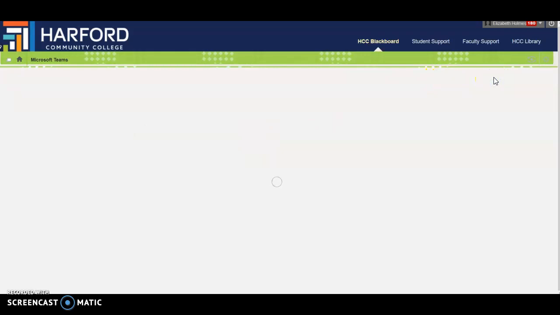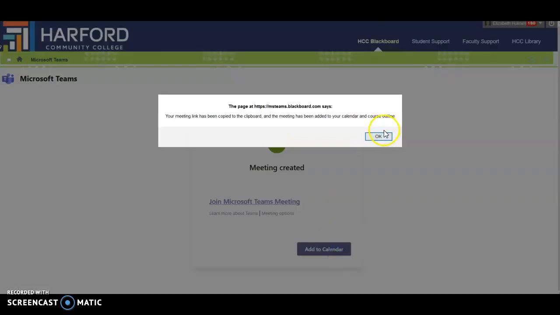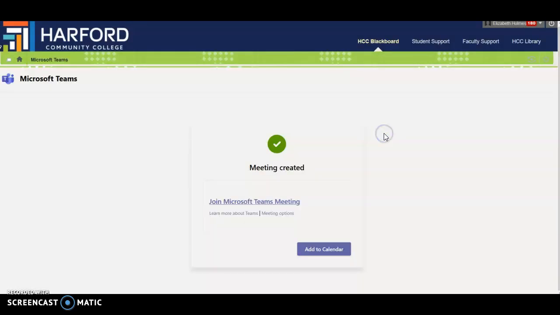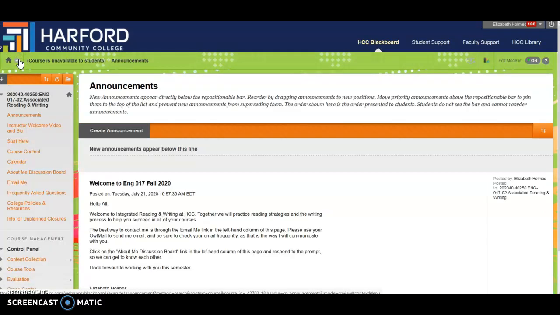Now you have to do this for each of your links. You have to go in each time and follow these steps. So you're going to add to the calendar and click OK. And it will then tell you success. You go back into the home page. I'll show you one more time.